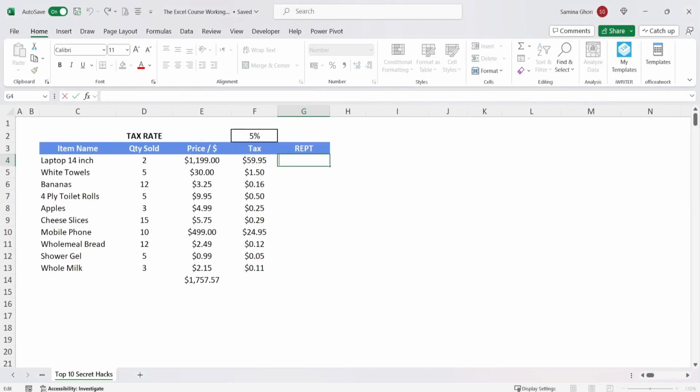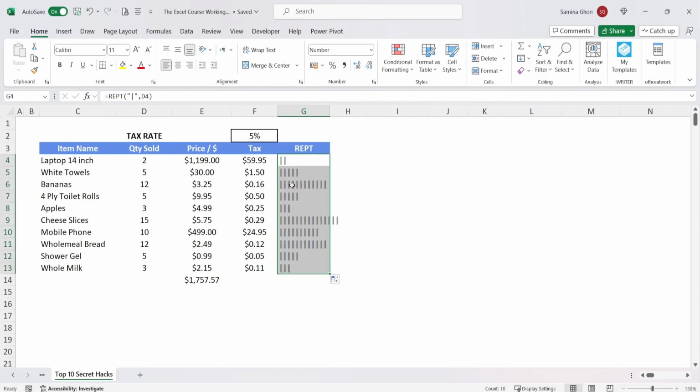Moving on to the REPT function, and this essentially repeats what you tell it to do. We want to repeat a text, so we type in the text, and the text is going to be a straight line, and there we go. And how many times do we want this to repeat? We want it to repeat for the quantity amount of time. So when we close the bracket, we get 2 straight lines here. And if we drag the formula, we can see that we have 5, 10, 12.